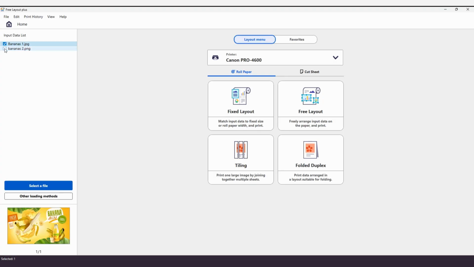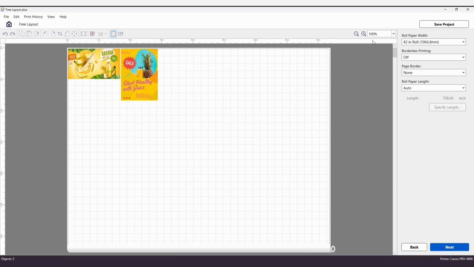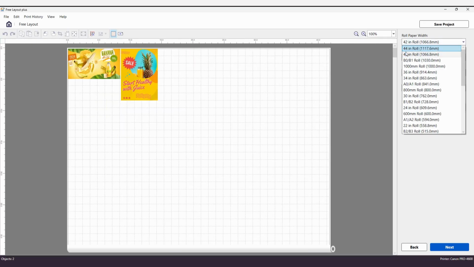You can import as many files as you would like and send them to the layout. Check the boxes for the image you need, and then click the Free Layout button. This will import the files into the spread. The zoom function in the upper right-hand corner allows you to view the entire roll layout. The roll size dropdown allows you to lay out based on the roll size you have loaded.